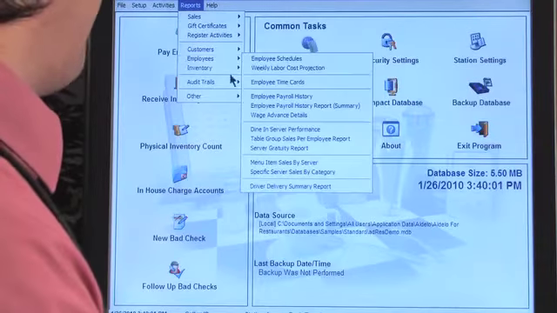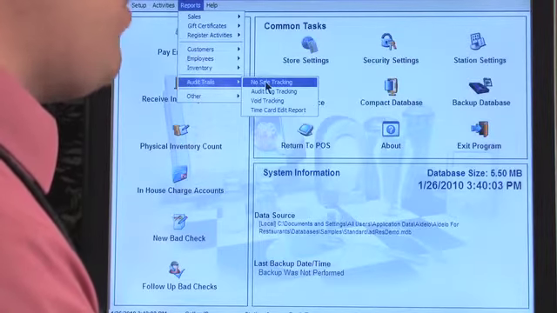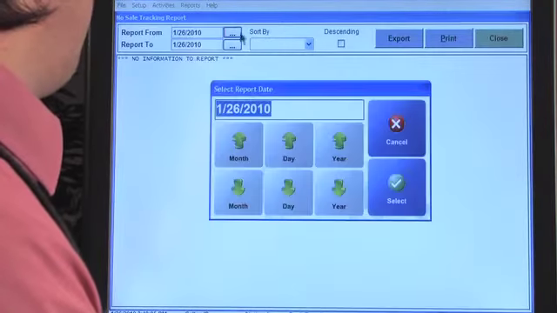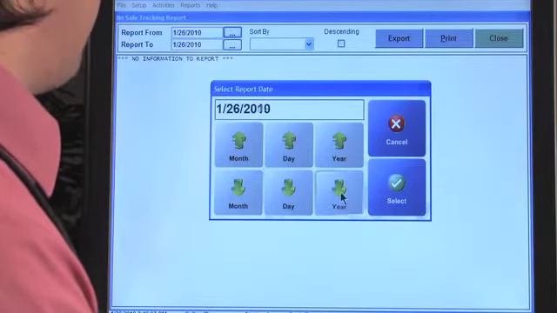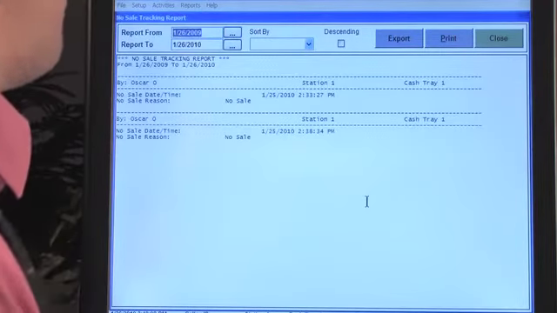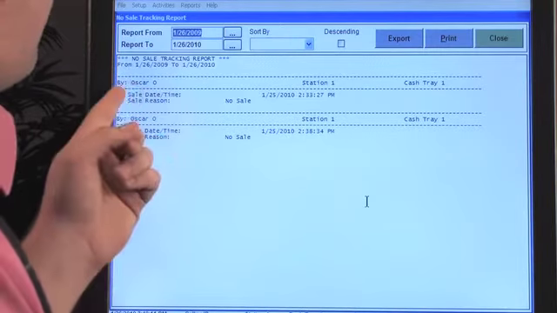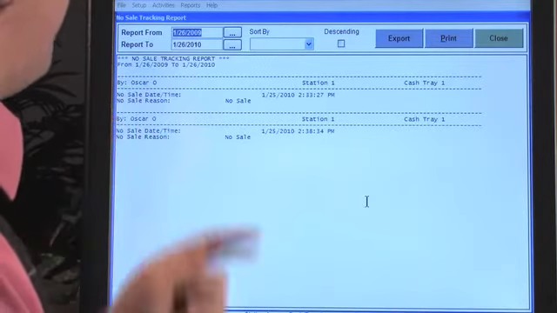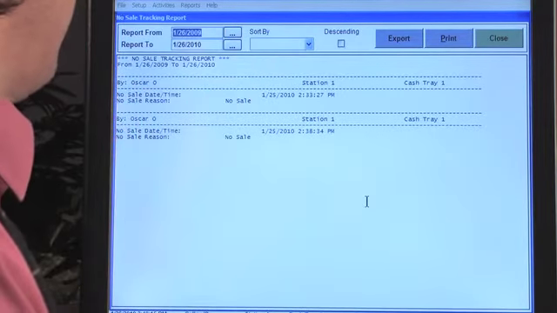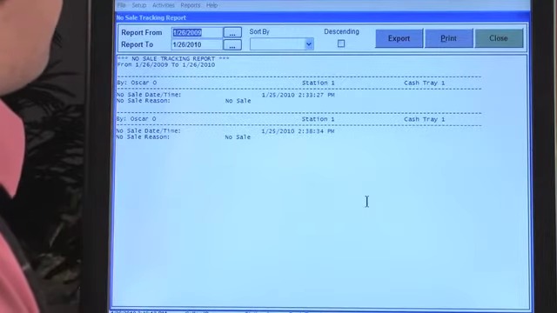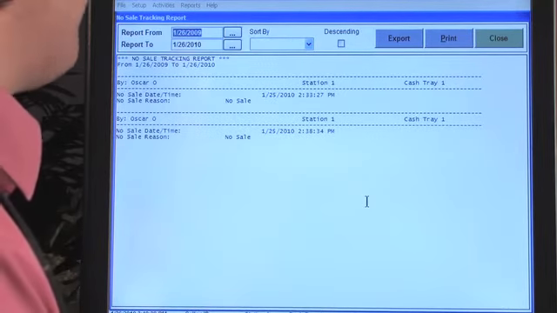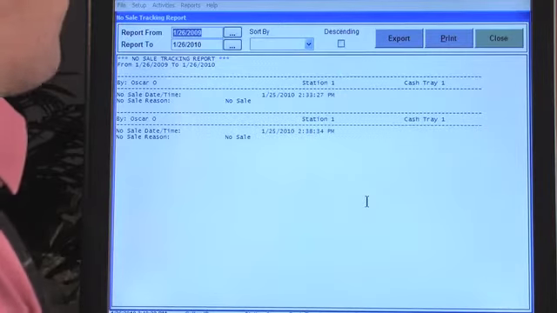The other thing that we want to look at is audit trails. Let's look at some no sale tracking. So let's look for yesterday. Let's go back a year and we'll see what's been done. So you can see here that Oscar has done 2 no sales and he did them both yesterday. And the reason, it was just a no sale. So you can have more comprehensive reasons for that, but you can see it was in cash tray 1.